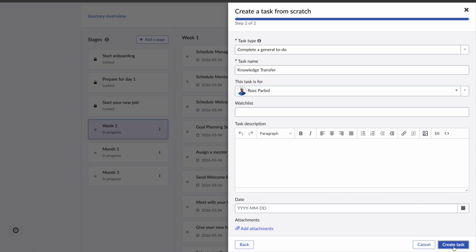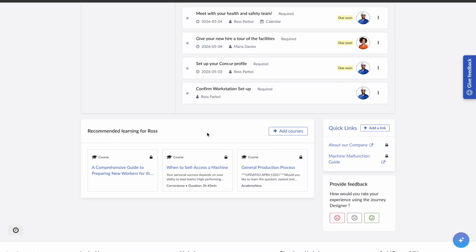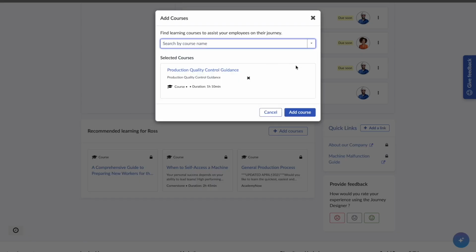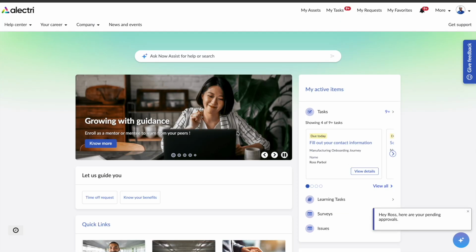task now. Now, if I scroll down, I can see recommended courses for Ross to take, and I can go ahead and add a course. I can also add in quick links that Ross will be able to access to take him to areas around the company and websites that might be relevant to him as he onboards.